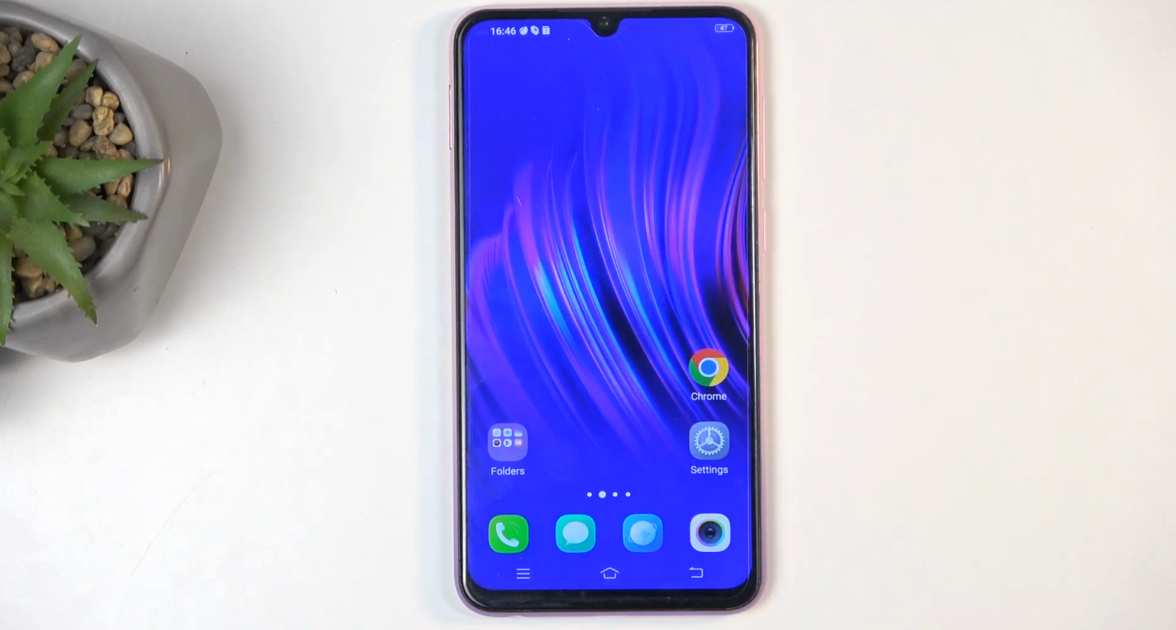So to get started, you'll want to open up content that you wish to capture. I'll be using home screen as an example for this, which is already open and visible on my screen.